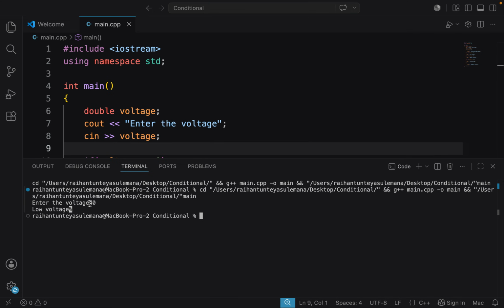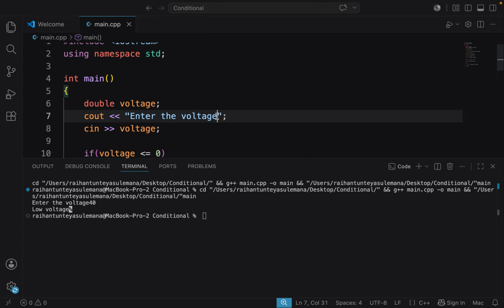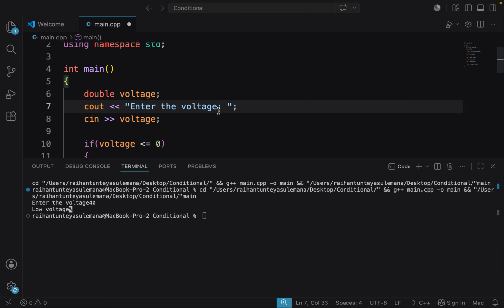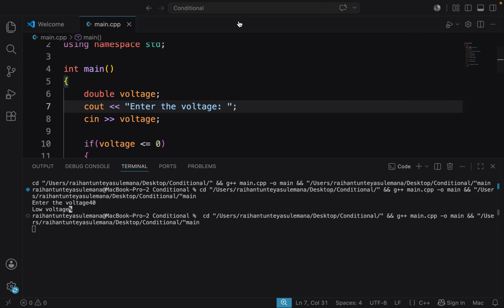Now there's a small mistake. See, when we enter the 40, it attaches to the word voltage. There should be a space here. So let's go back here and edit this. Let's add a colon and a space. Let's save. Now when we run this code, say 50. Now see there is a space and the indication that it is a low voltage.